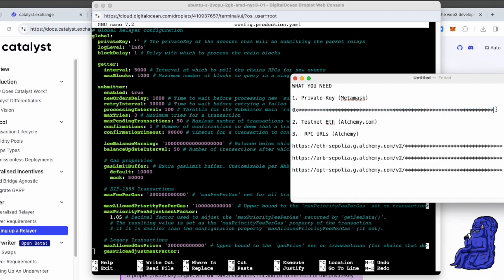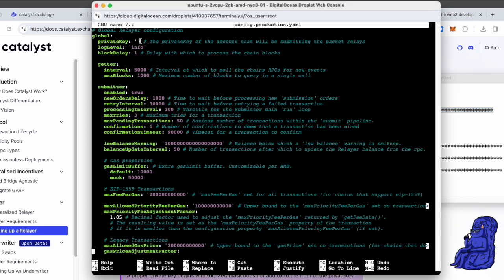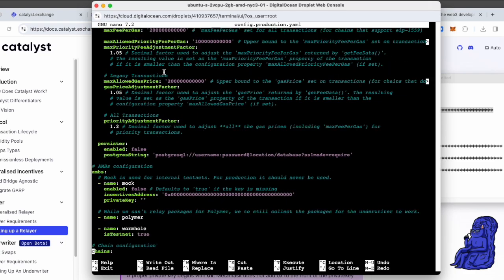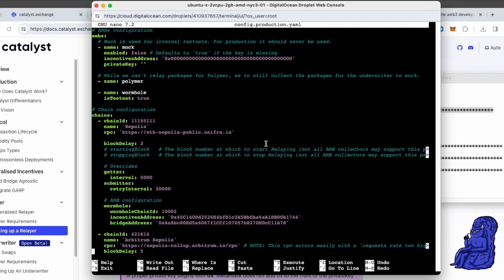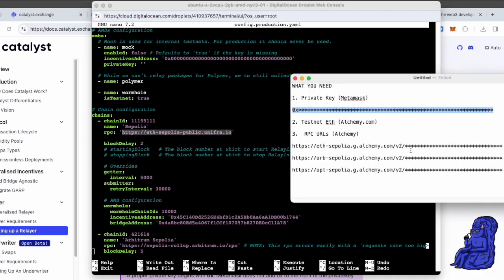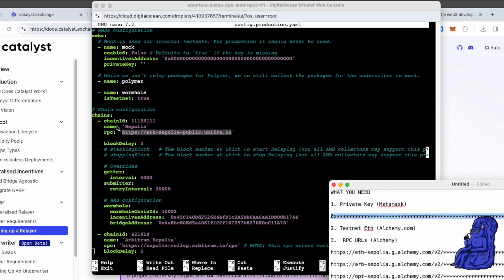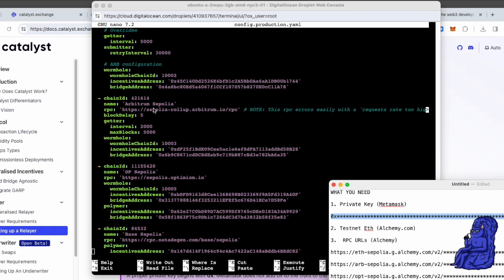So obviously I will be doing my real private key in here, but you can just copy and paste your private key into here, and then down here there are the chain configurations. So this is where we're putting the RPC. Under RPC Sepolia, this is where you put the Sepolia RPC. It's going to be this one plus your 32 character string, and so on. You can see Sepolia here, and then below that Arbitrum, and then below that Optimism.